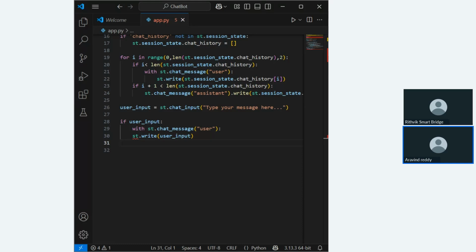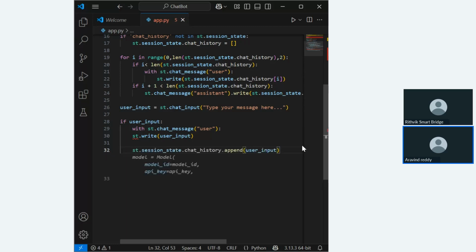We need to add the user message to chat history. Now we need to add this to chat history. Without adding to chat history, how? So it's working. It is going to add to our chat history, means user input is going to be appended. The append function we generally use for list cases. So we are appending this user input to chat history. When the user gives input, that is going to be printed and appended to the list.